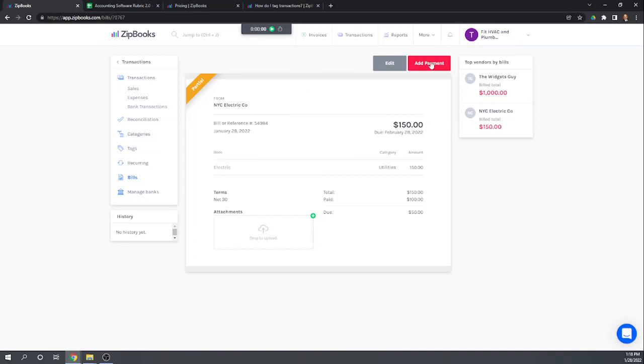So let's go ahead and no, let's not do that. Let's say we still owe them $50. Okay, so good. We call that a short payment. We're able to make a short payment on an invoice. Okay, good.